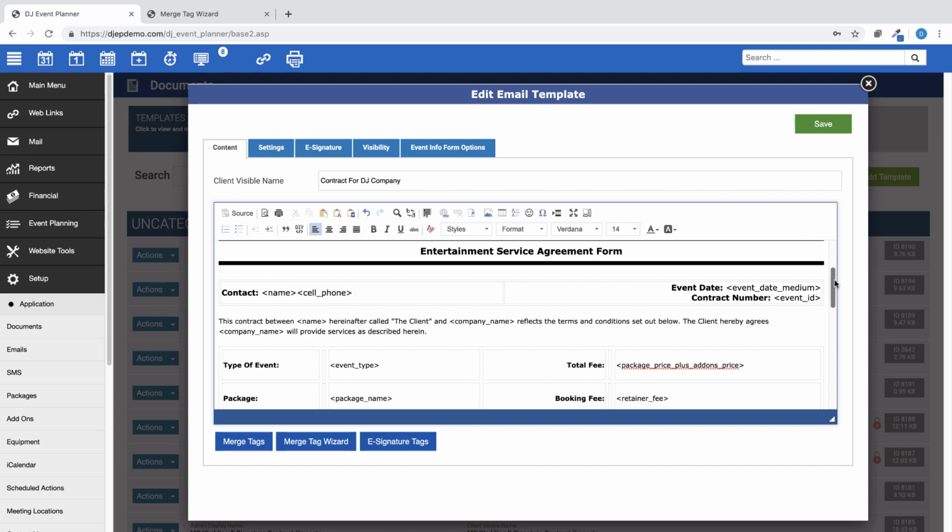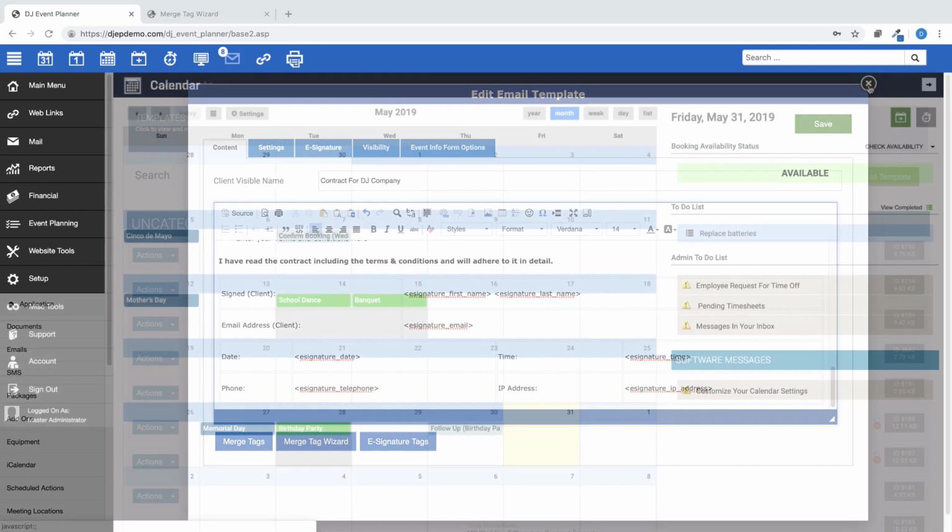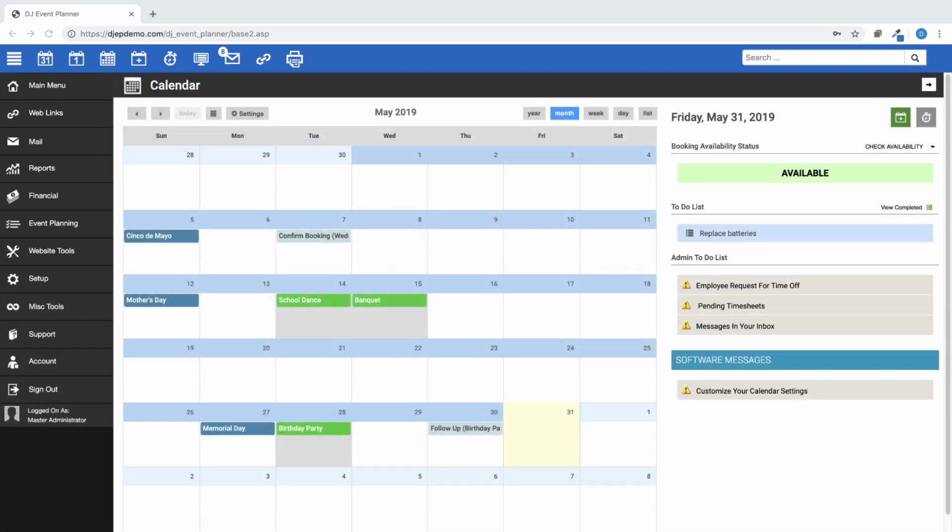The e-signature tag buttons will give you the correct tags to use for documents that require a digital signature. For more information on e-signature templates, please see our video tutorial titled e-signatures, which can be found on our DJ Event Planner YouTube channel. Let's create a new template.